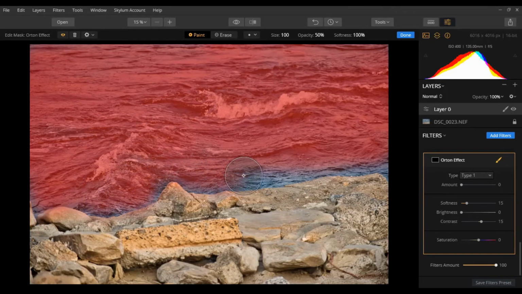You can decrease the size of the brush at the edges, but for the purpose of demonstration, I'm not doing so. You can do it. For example, I decrease the brush to 51% and start covering the edges near the rocks. Okay, so we have done it.